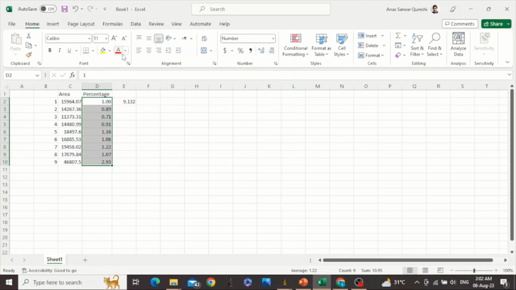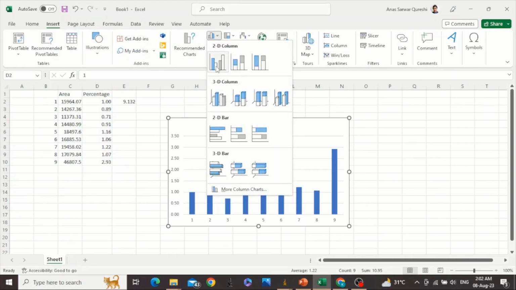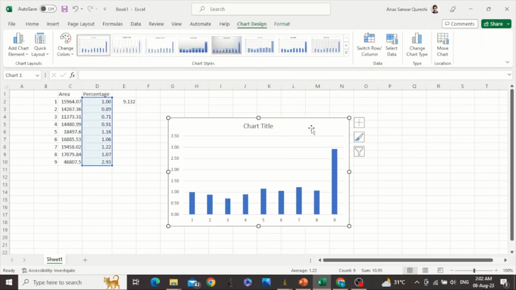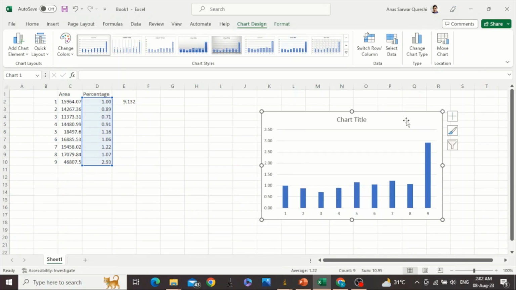Okay, next, the last thing is to insert a graph. Click on insert, go to graph and draw a 2D graph. So this is our final graph.